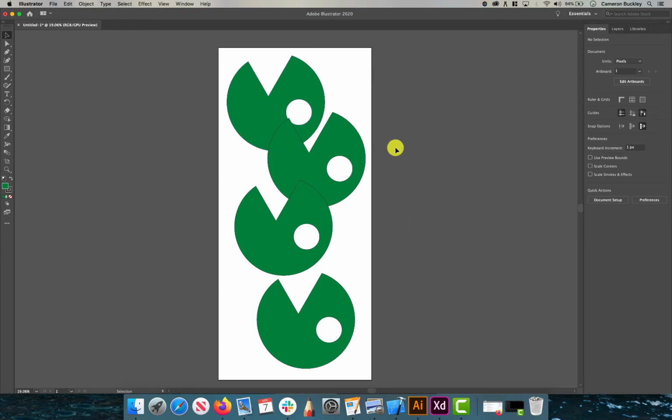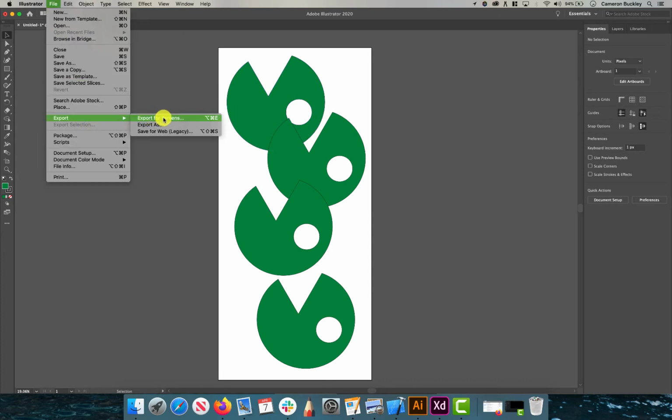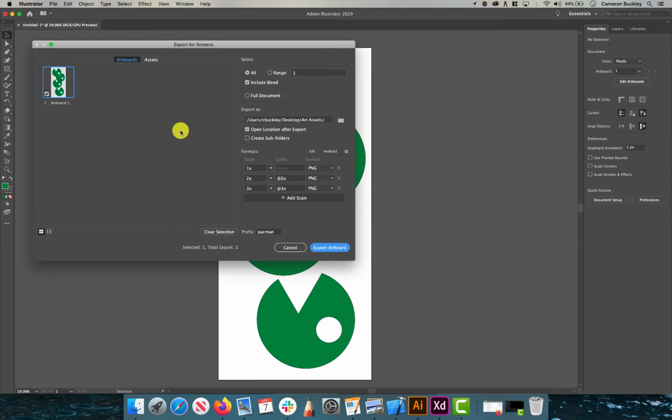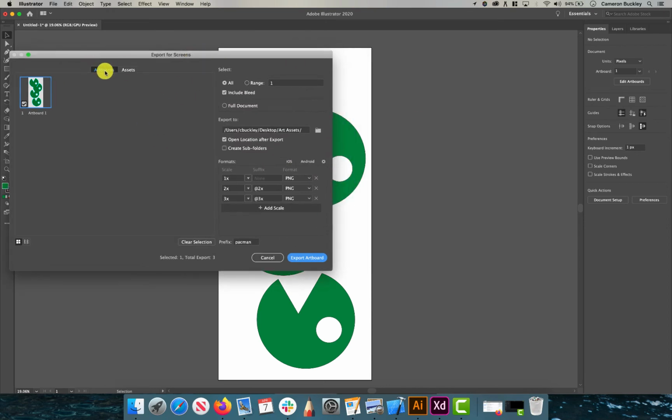So the first thing we need to do is get really familiar with the File Export for Screens menu. This Export for Screens menu has two tabs in it. It has Artboards and Assets. Artboards is going to handle entire artboards, so entire screens basically worth of content.